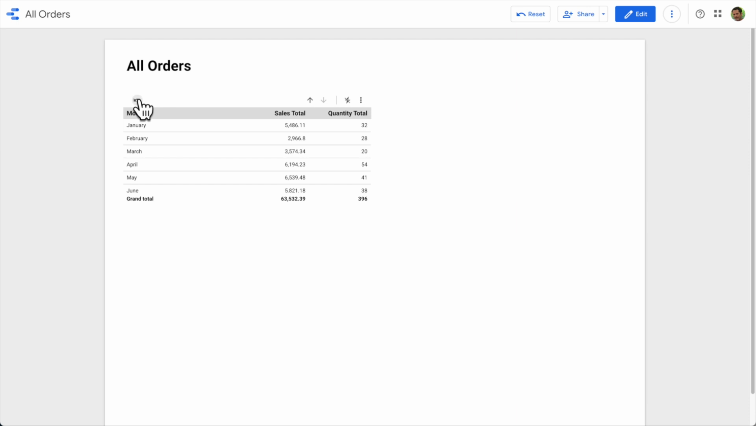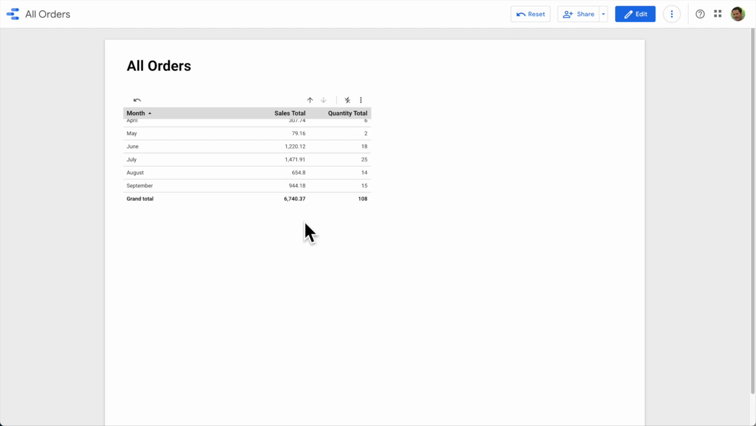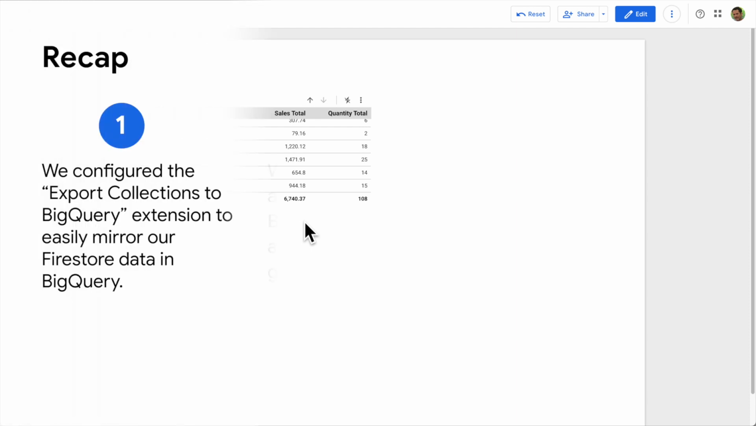Okay, let's reset the table and choose a specific product, chairs. We can do on this specific product category the exact same drill down that we've just done, by year, and then for a specific year, by month. Finally, note that if the data changes in Firestore, by simply refreshing the report, we will get the latest data, exactly like we did with the first report. Okay, that's the end of the demo.